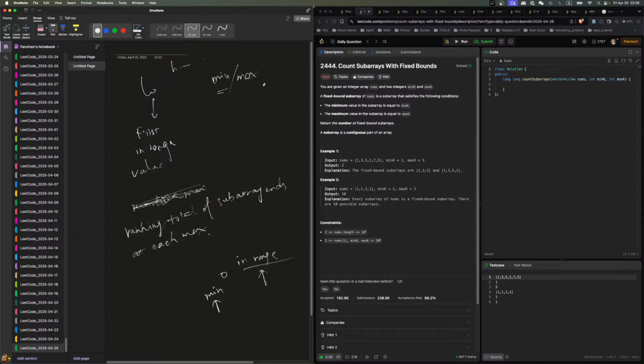Hold on. Make sure that I'm not double counting. So everything ending at min, let's say min is the first one that shows up, and I have max in the previous, right? Let's say we have a couple of max previously. So I know the count of this, I know the count of this. So ending at min that satisfies is we add this thing, we add this thing. Okay? That's everything ending at min.